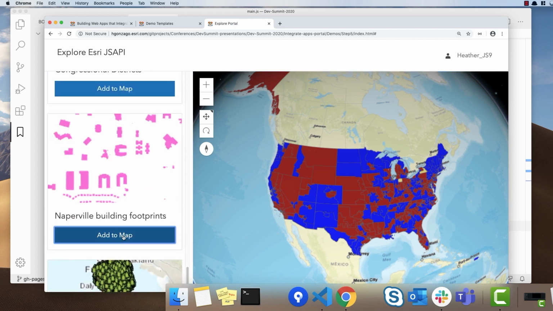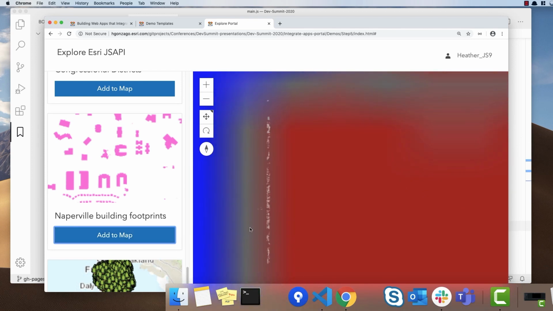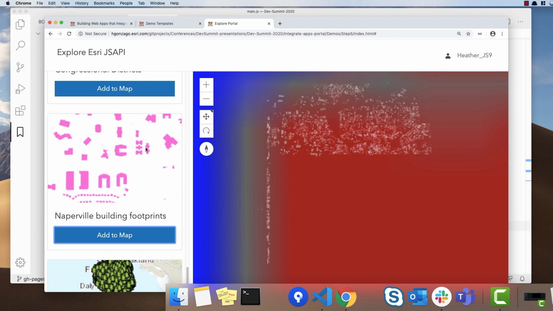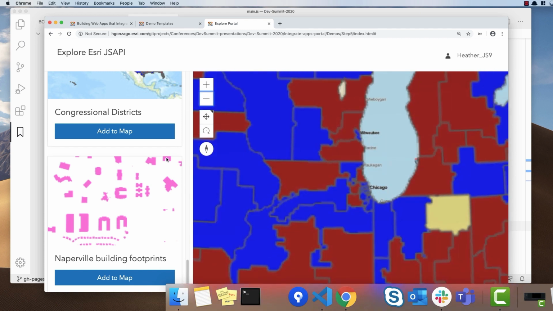I can add this Naperville building footprints, and that's going to zoom in, and it's not very nice looking because I added this beforehand. But as you can see here, it does zoom in, and it shows these building footprints of this Naperville area right outside of Chicago.